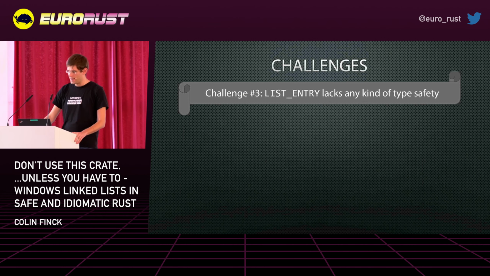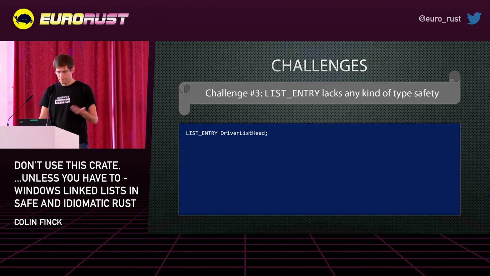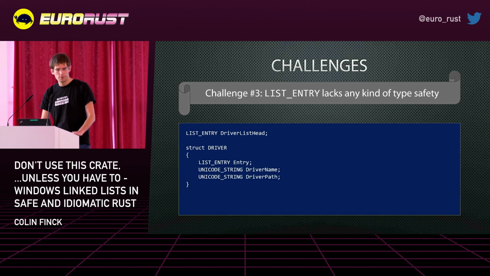Let's get to the third challenge. Our list entry right now lacks any kind of type safety. To see what I mean by that, let's imagine what our driver list example from the previous slides would look like in C. So we have some driver list head somewhere, and we have the driver structure, and what you already see here is that the list head and the entry field both share the same list entry structure.